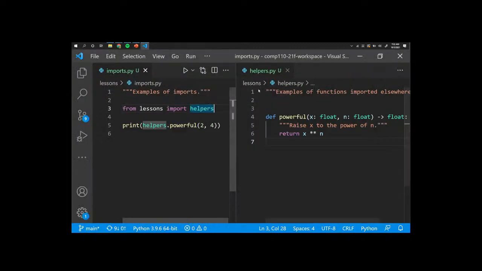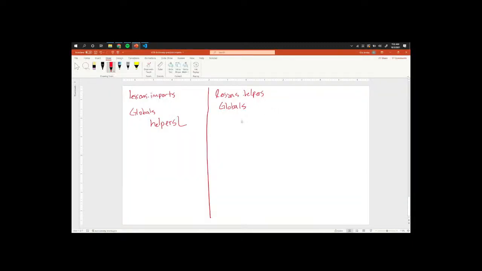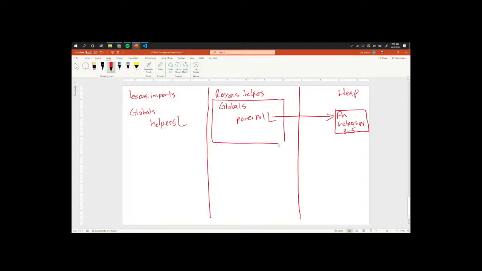And we start evaluating this module from top to bottom, just like we have been all semester long. Well, it's pretty simple what this diagram would look like. We just see one function definition for powerful. So in this globals frame, we see the name powerful, and it's associated with a function definition. And I'm actually going to write in helpers.py, and let's say lines 3 to 5. And this is our heap. And that's all that's in this globals frame in lessons.helpers.